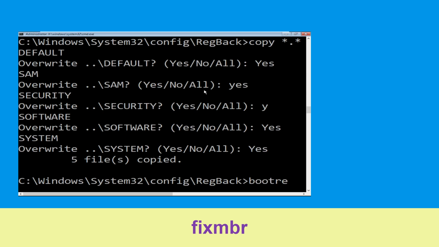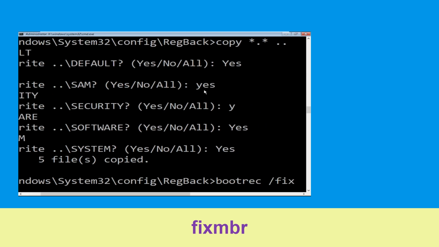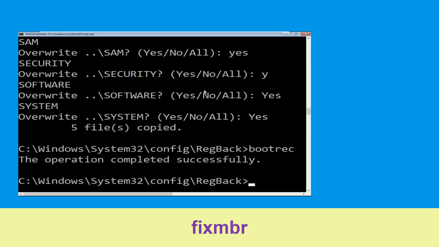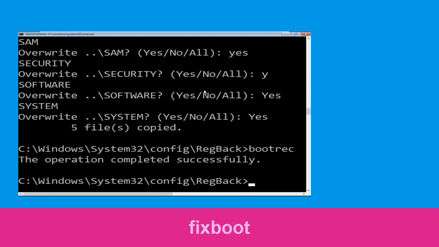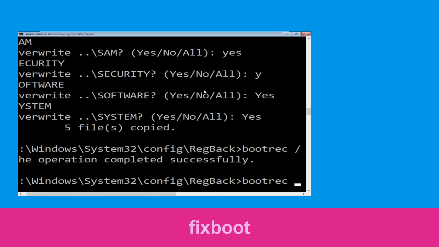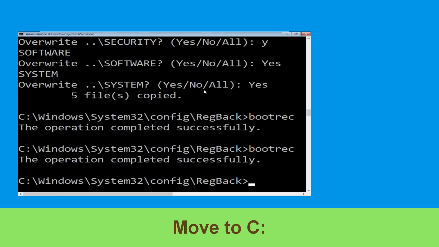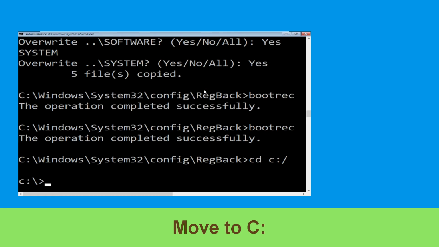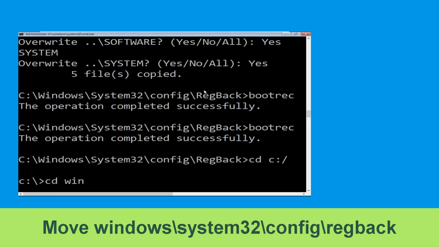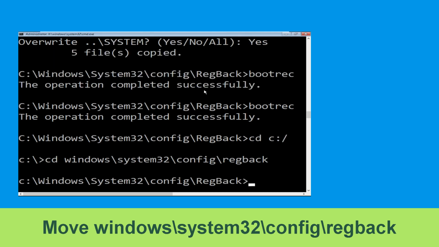Now type bootrec /fixmbr and hit enter to execute the command. Type bootrec /fixboot and hit enter. Now execute this command cd c:\. Now execute this command. Type cd Windows\system32\config\regback, then simply hit enter to execute this command.